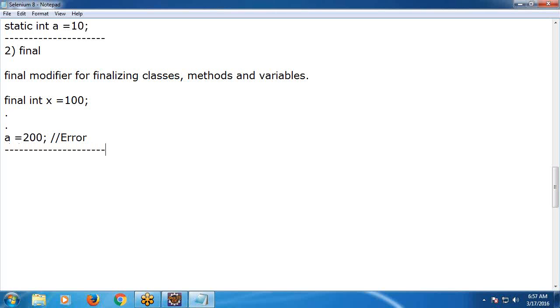Okay. Suppose, Sir, if int a is equal to 100, right, sir? Int a is equal to 100 or x is equal to 200. Okay, good. Just a typo mistake.